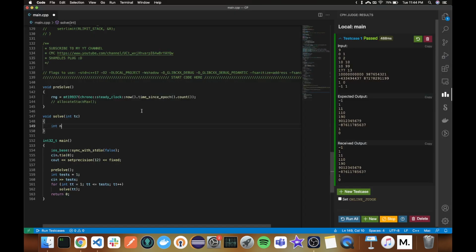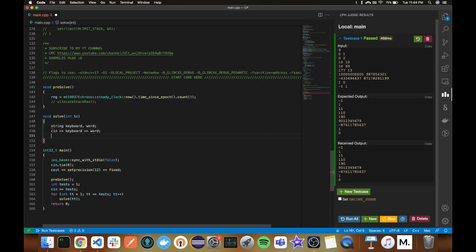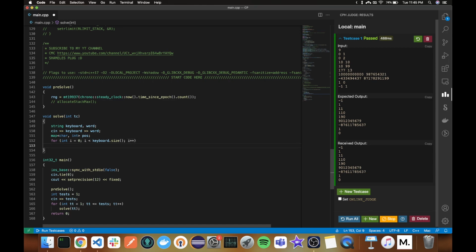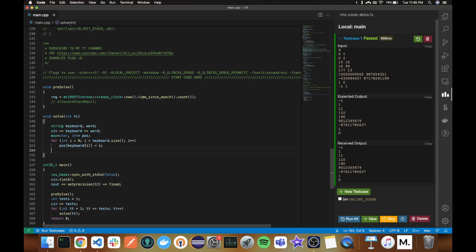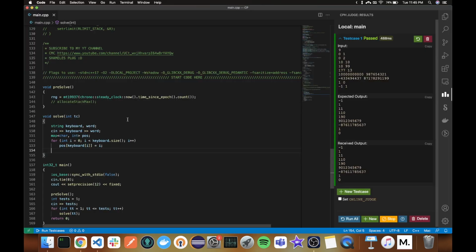So we have a string, let's call it keyboard, and we also have the word. Taking that as input, now we are going to make a map, and I'm going to call it position. This will be the lookup table for our positions. Let's iterate through all the positions, and I'll set position of keyboard[i] equals i. We can just say that the positions are 0, 1, 2, 3, and so on.